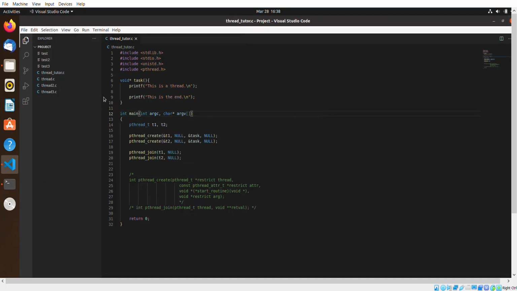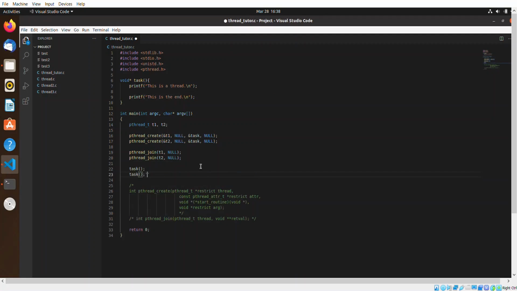The reason we can't really see if they're running concurrently is because, in a sense, all we're really doing is task and task. We don't know if task and task are running at the same time. What we really see is this runs, then this runs. The best way to test whether they're running concurrently is to put in a sleep function. Sleep of, say, 2 seconds, right?